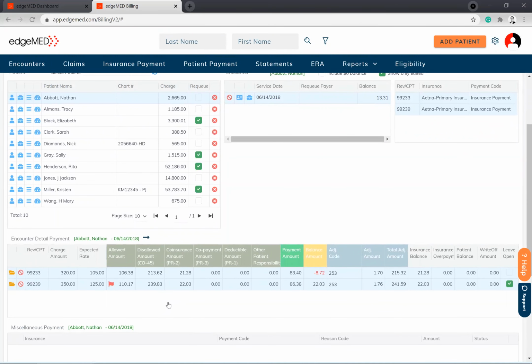The edgeMED solution is offering visual cues. In this case, we're flagging the user. The allowed amount is less than the expected rate, so you're not getting paid what you thought you were. In this instance, I might want to leave it open because I don't want to post it for a loss. If I do leave it open, that's going to kick it over to denial management.